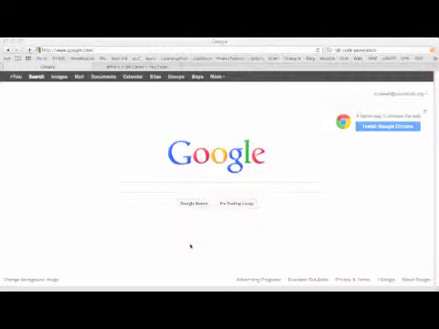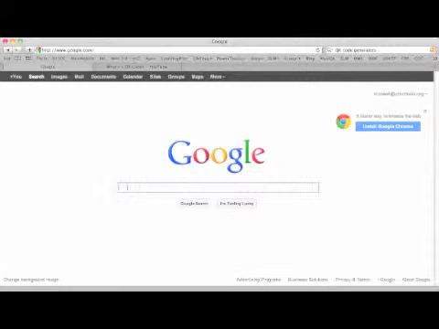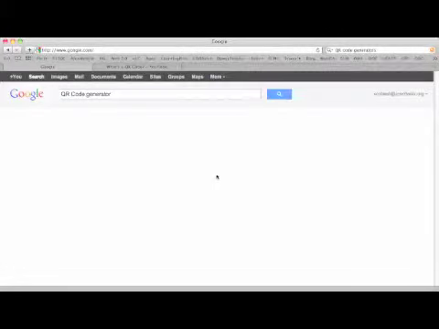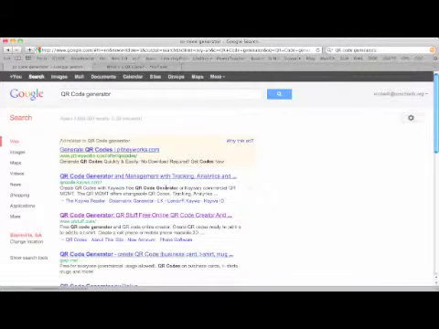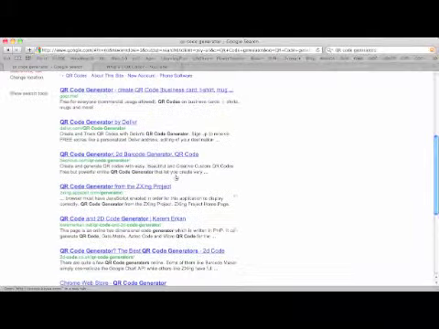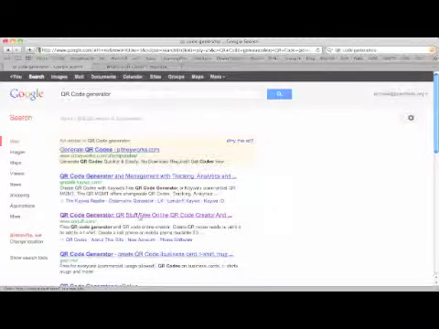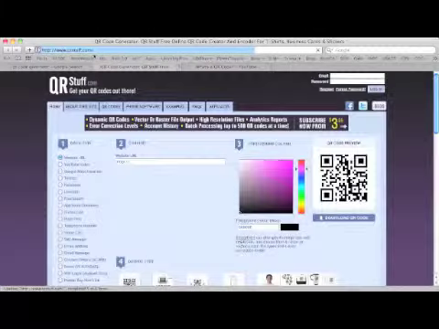At this point, you may be wondering, well, how do I create a QR code? Well, it's actually pretty easy. There are several QR code generators on the internet. We can see just by doing a quick search that several are shown. One that I particularly like is called QRstuff.com.